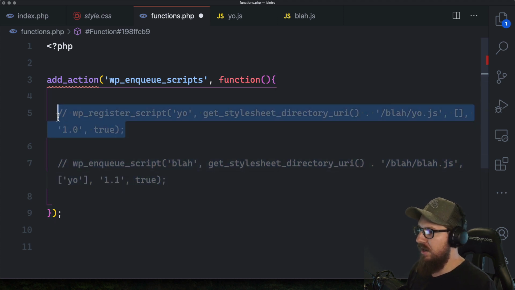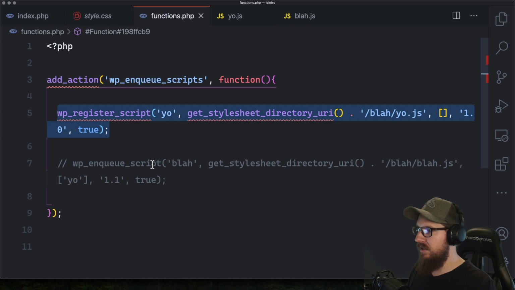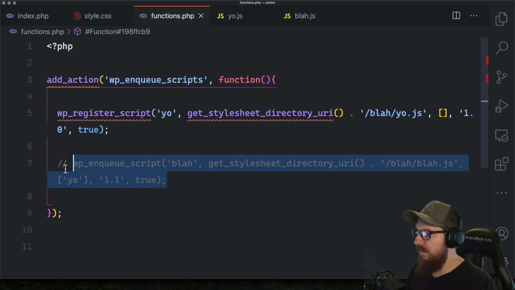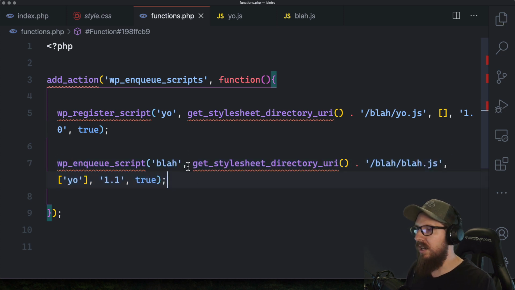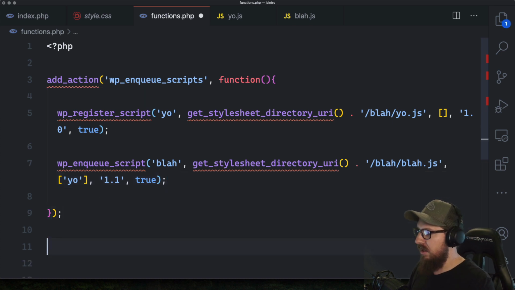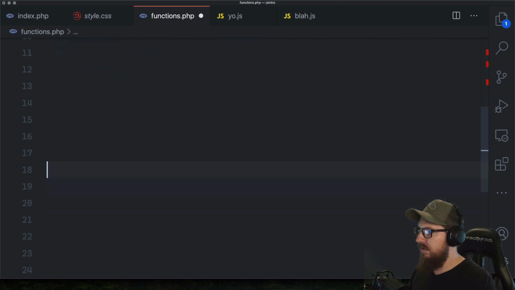So let's just say, for example, you have this yo script and it's registered, but you need to make sure that it doesn't make it onto a certain page. Let's say on the home page that this shouldn't exist. And let's say you're working from a plugin, like you have a site that you're working on from a plugin, and you need to make sure that this JavaScript just does not load on the home page. It's slowing things down. It doesn't even apply to the home page. Let's just pretend we're in plugin land.